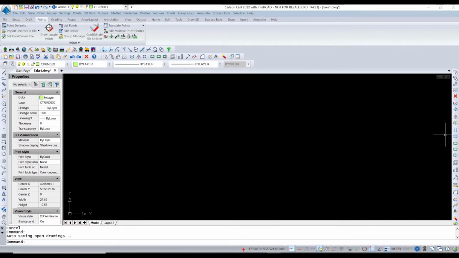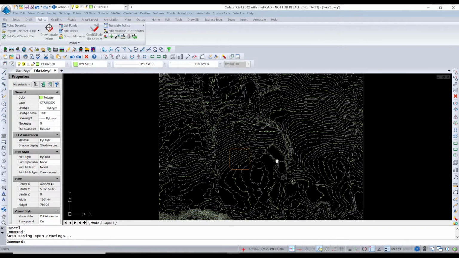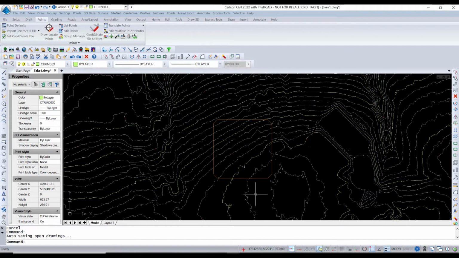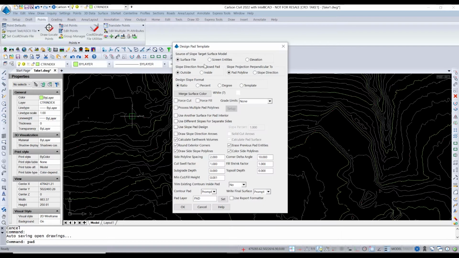Okay, so now back in the drawing, we've got that surface, and I've contoured it over here. And then I've drawn just this shape where I want to do some grading. I want to grade out this area. So what we're going to use in Carlson Civil and Survey, although they're a little different, I'll show you, but in Civil right now, is Design Pad Template. And we're going to tell it, we're going to target a surface file.